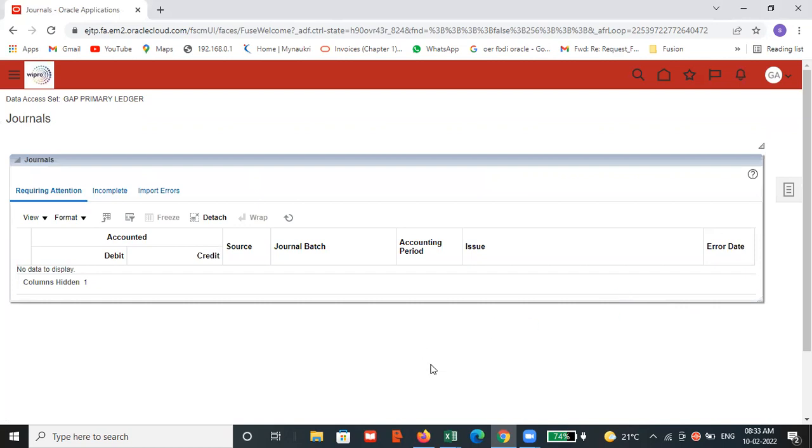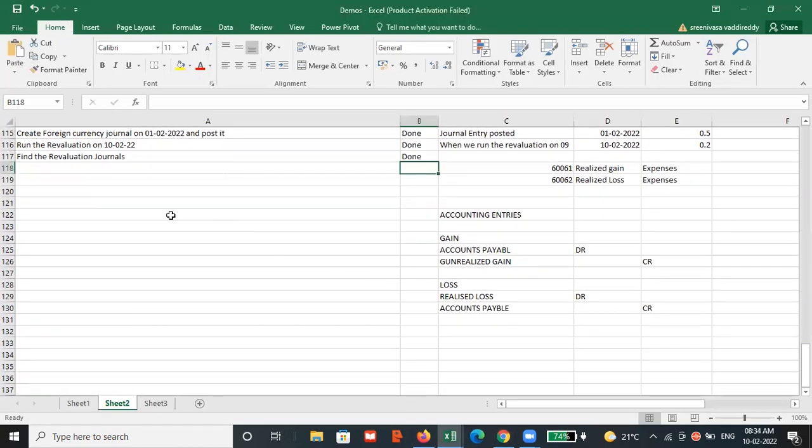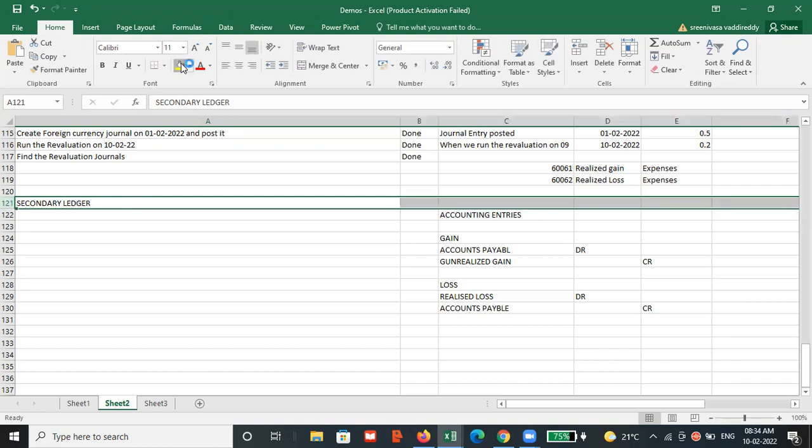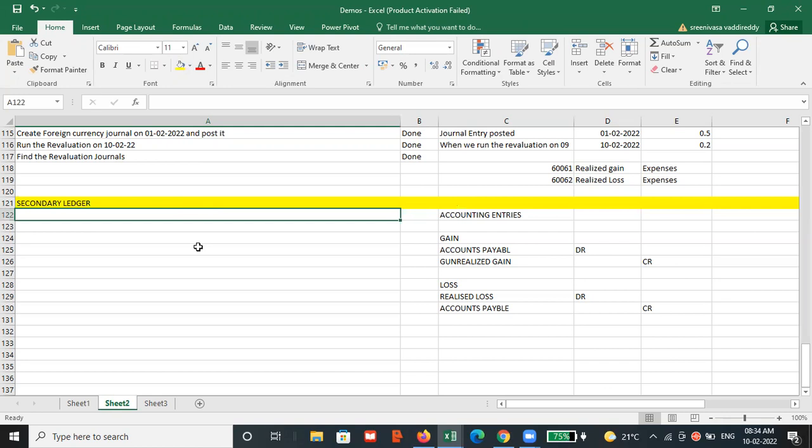Okay, if you don't have doubt, then we will go with the next topic called secondary ledger. What is a secondary ledger? What is the purpose of secondary ledger? We have multiple ledgers like primary ledger, reporting ledger, secondary ledger. Reporting ledger is for reporting purpose and primary ledger is used to record the day-to-day business transactions.